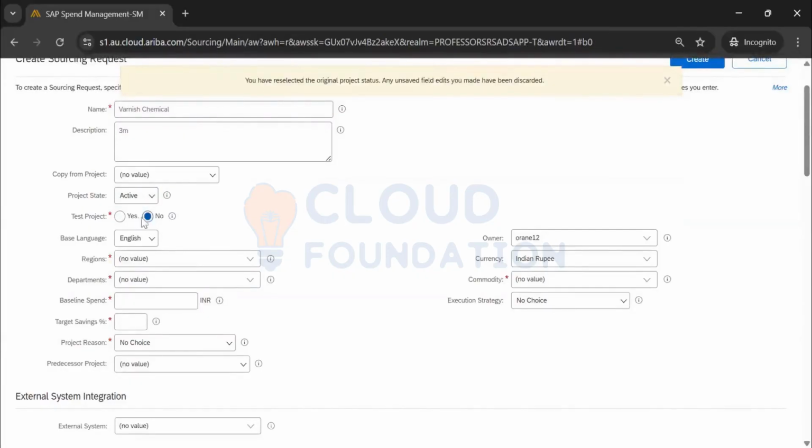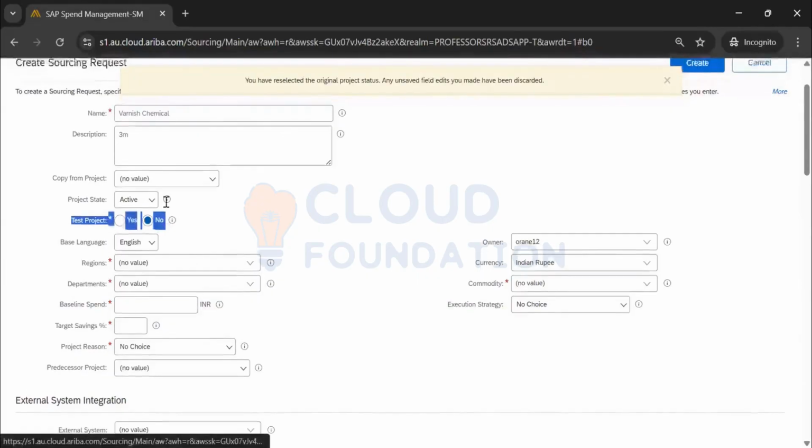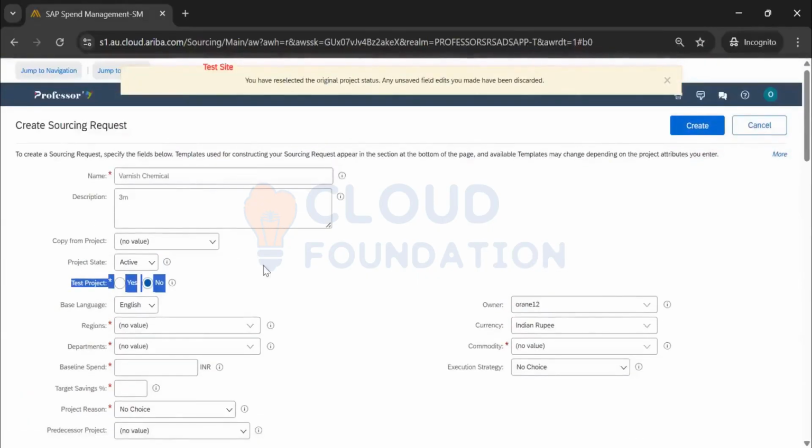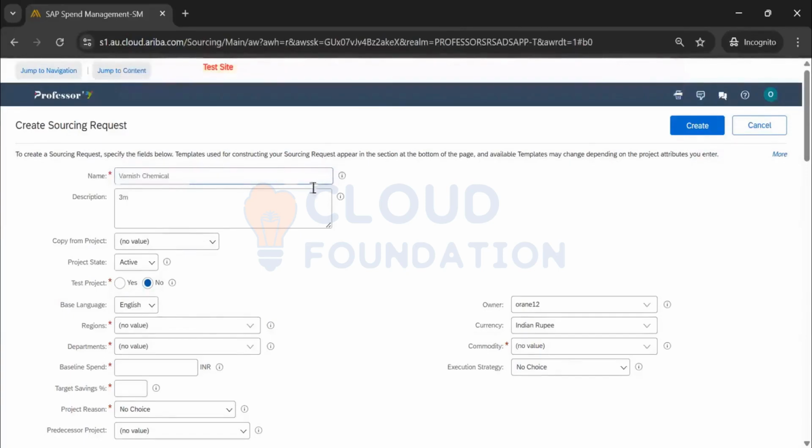Test project, no or yes. What is this? So this is for testing your project, to identify whether the project which you are creating is for test purposes or non-test. Non-test means production use, really sending this item to the market for getting quotations. In a production environment, to test functionality, if I have made changes in the system or I just want to create one sample run of the business case, then I can select the project as a test project.